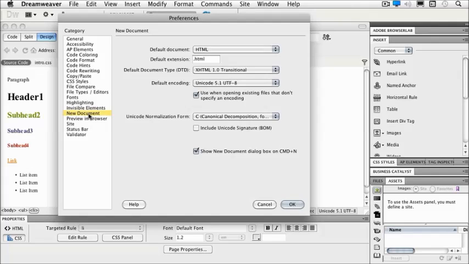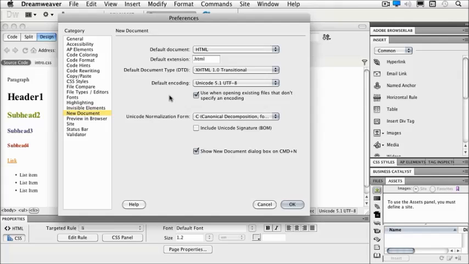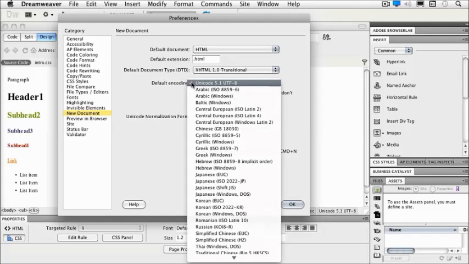We have our document default type. So for instance, right now it's set at XHTML 1.0 transitional. But I also have everything from HTML 4.01 transitional all the way up to HTML5. Yes, I said HTML5. I get to choose my default encoding. How do I want my special characters? So for instance, if I were making sure that I have a variety of special characters in here from Spanish, French, different types, I'd want to make sure that it's on my Unicode, but if I have something more specific, then I can choose that here as well.